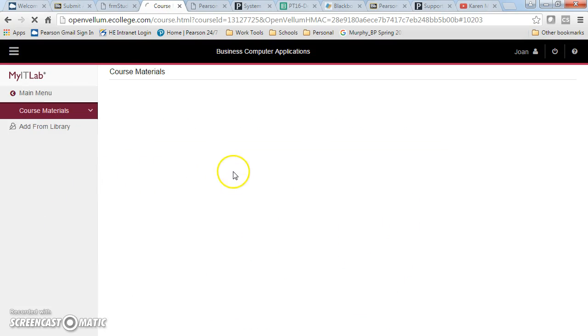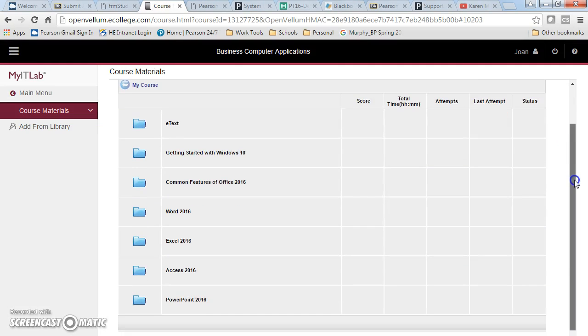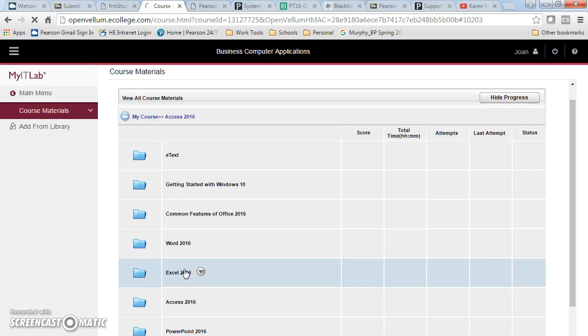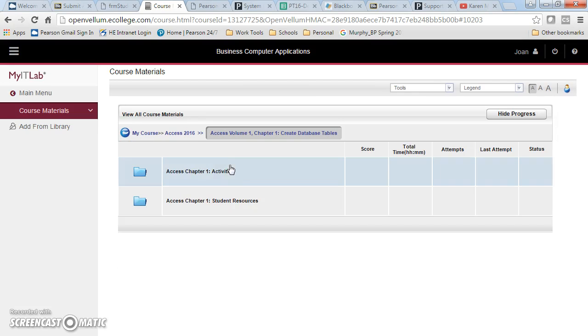Actually, I wanted to show you something else in the course materials. So the e-text is the first item in the list, but we do have your other assignments listed below, and you'll notice they are organized by category, so common features, Word, Excel. If I'm working in Access, you're going to follow the logical progression. Think of it as like your documents folder inside your computer. Here is Chapter 1, Chapter 2, Chapter 3. I can drill down from there. And activities is where I'm going to find the actual assignments.